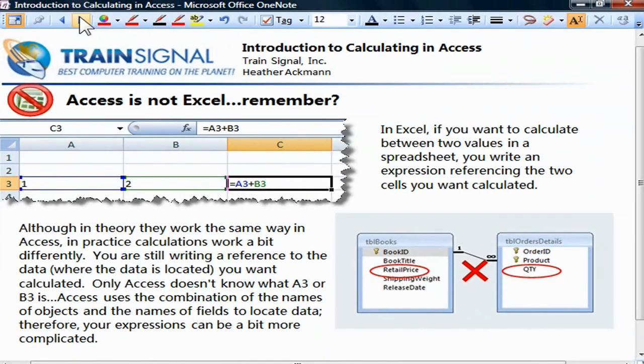Now, in theory, it works the same way in Access. You're going to be telling Access, hey, take the number that's in this field and add or multiply that with what's in this field. Then display that value in this brand new field I've created for the occasion inside this query. The difference lies in how you write your expression.